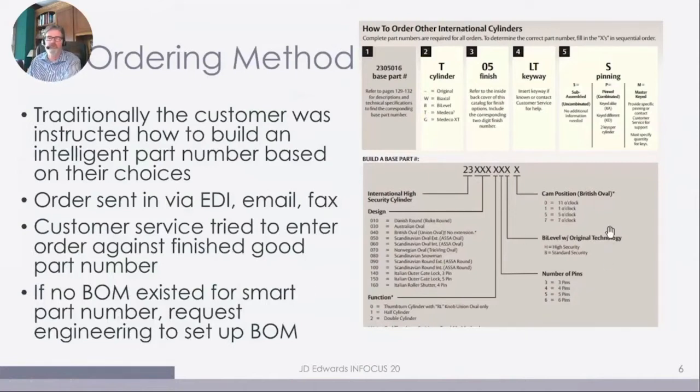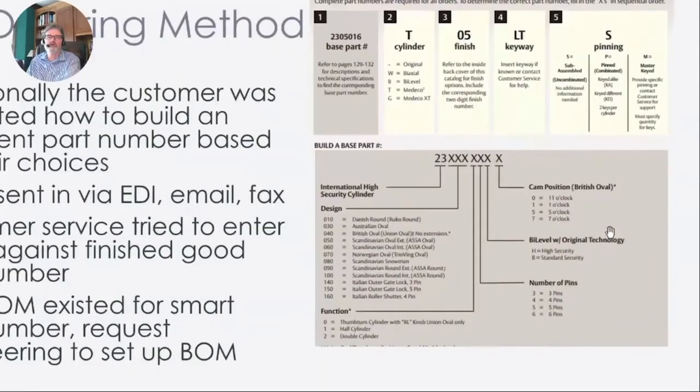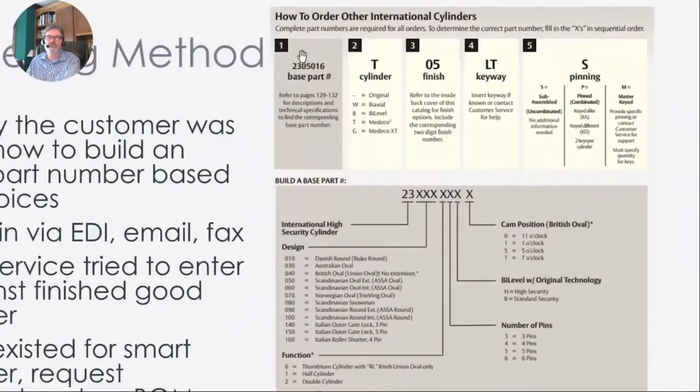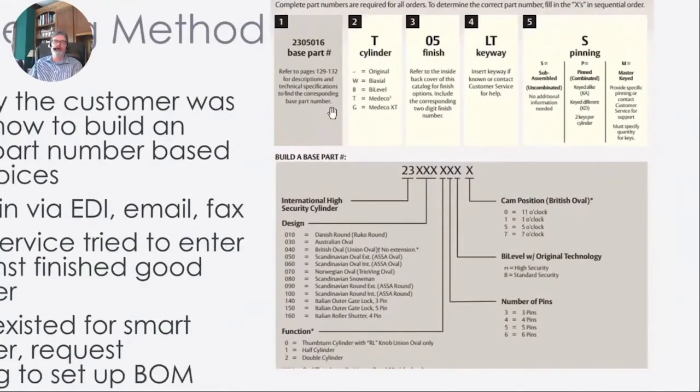So I'm going to zoom in a little bit to this side. These are some of the choices, this 1, 2, 3, 4, 5. Out of those questions, they built this intelligent part number. 23 would tell you the model of the lock, what design you wanted, what function it had, the cam position, bevels, number of pins. You get a 3, 4, 5, or 6 pin lock. So there are different choices to make that made up this intelligent part number, and that's how all the orders were done.